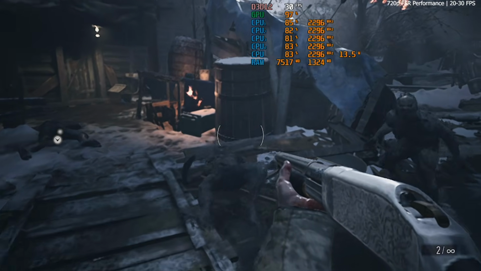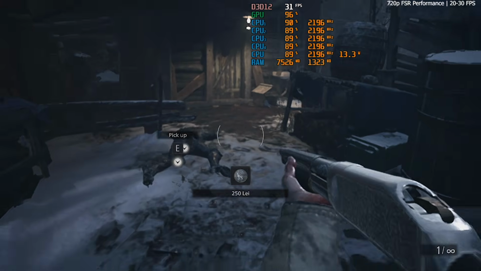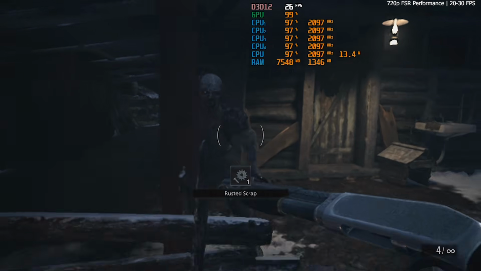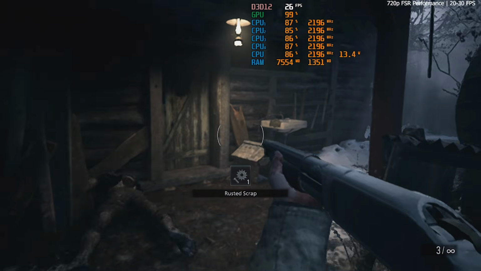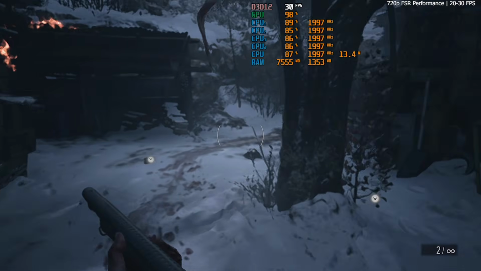Another thing to note is that the dialogues sometimes become out of sync, likely due to lower FPS. However, if you're desperate to play Resident Evil Village on a low-end PC, it is possible with adjustments. Ultimately, it's up to you whether the experience is worth it.